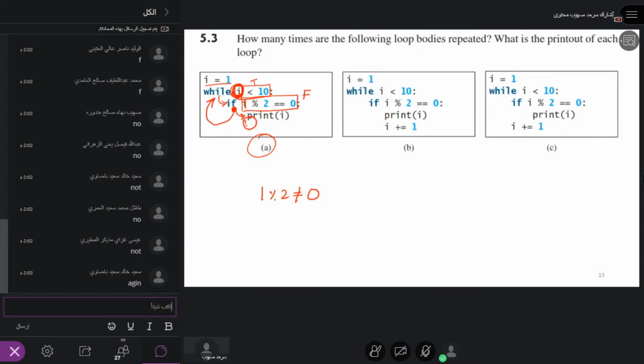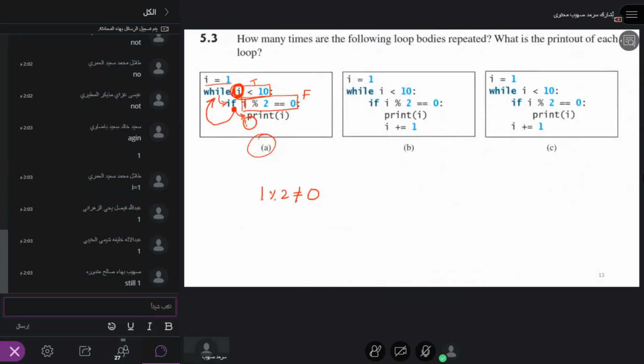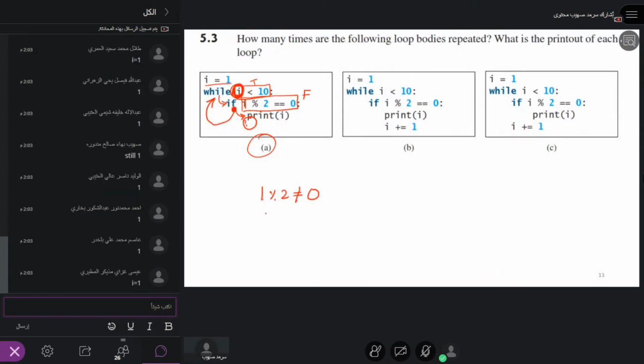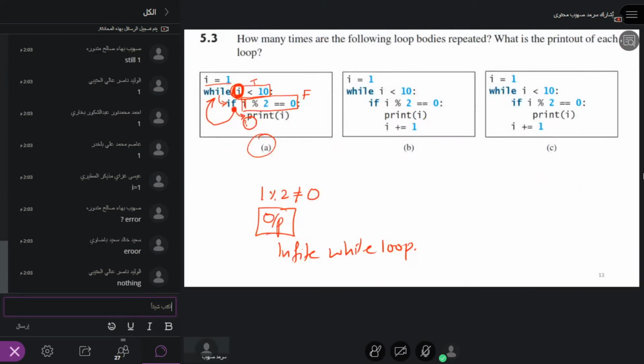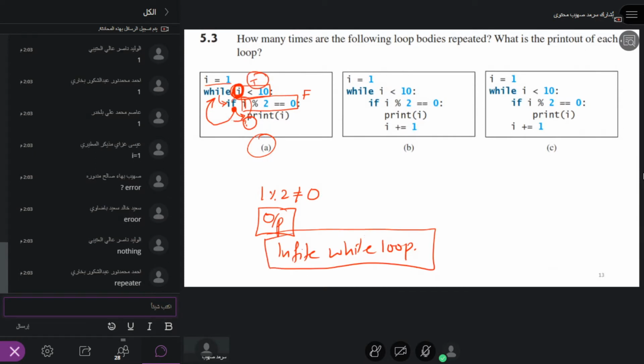Now, what is the value of I? I is again 1. So what will be the output? I is again 1. It's an infinite loop. It's an infinite while loop, because this condition is always true, so you're always inside the loop.